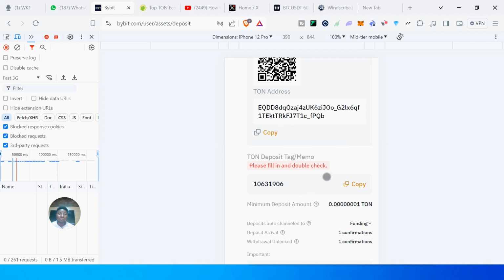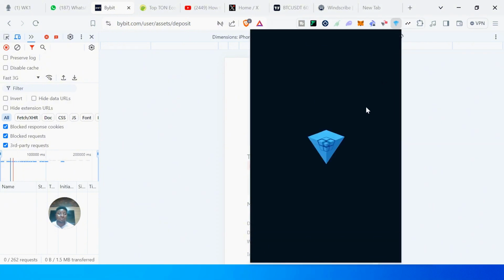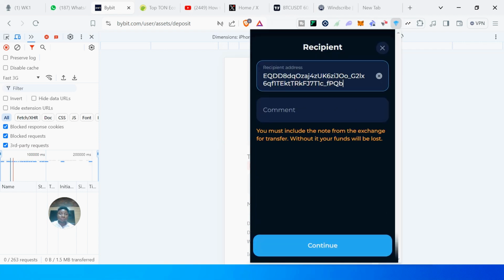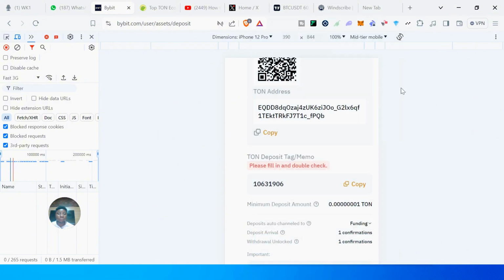The two are important. Now in some cases this memo code is called tag, it's called memo, and in some cases it is called comment. For example, on Tonkeeper it is called comment. So we'll copy this, and okay, we've copied the address. So go to the Tonkeeper wallet and send. Paste the address.